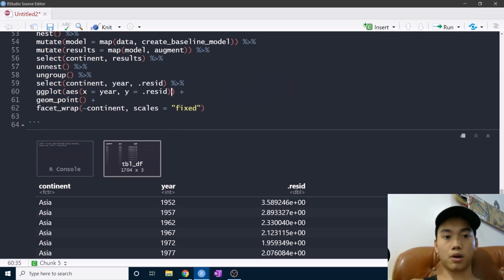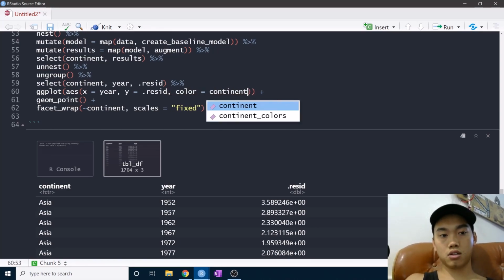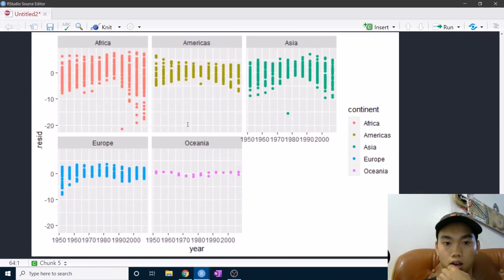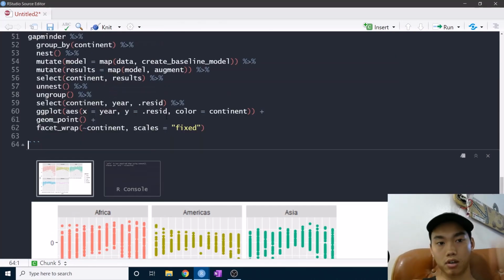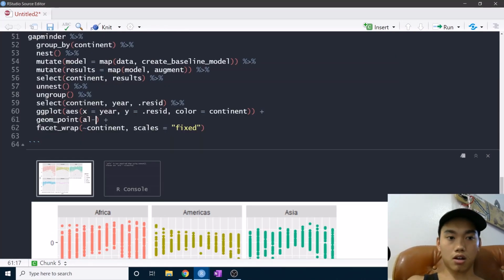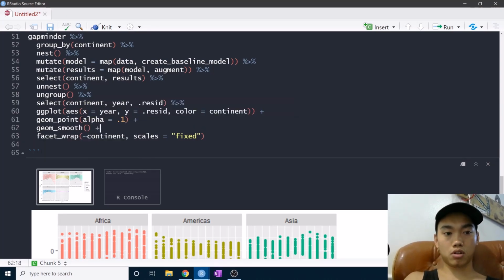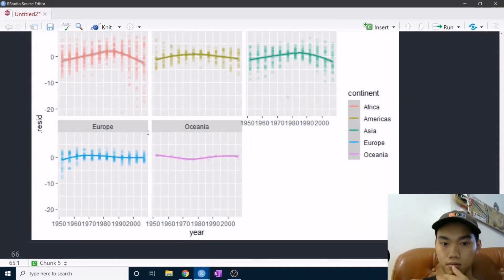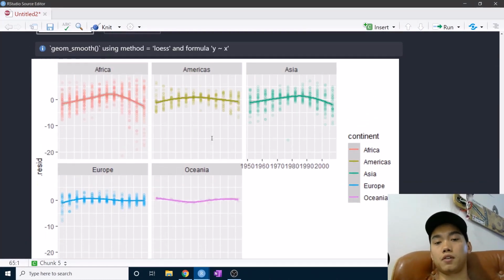What else do we want to do? We probably want to throw in a color. So color equals continent. Okay, let's see what that looks like. Okay. And now we can see something. For one thing, we could do alpha equals 0.1 and maybe do a geom_smooth. Okay, so we can see how our models definitely are a little bit different.